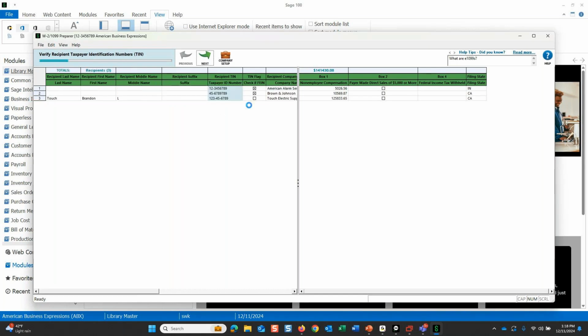All right, so now we're going to say next. Check if recipient's TIN is an FEIN. So there's a checkbox over here that would be checked if it's an FEIN number. And that happens when you put it in. That comes over automatically from Sage 100, so you don't really have to worry about that one, whether it's a business or an individual.